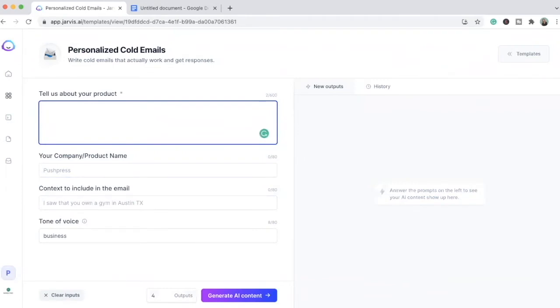Now, I'm going to show you some templates in Jarvis that'll help you create your proposal. But I've used, and I still use, several templates together, and I pick and pull from different templates to put one piece of content together, if that makes sense. So where I would start if I wanted to create a new proposal is here in the personalized cold emails. And in this section that says, tell us about your product, you can put something along the lines of what you'd put in a proposal for Upwork.